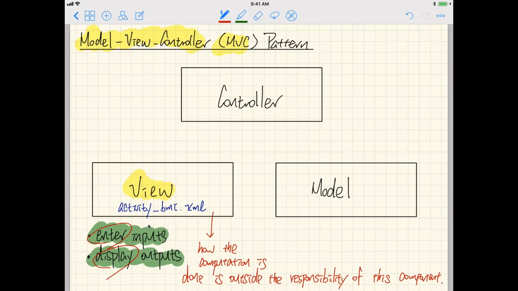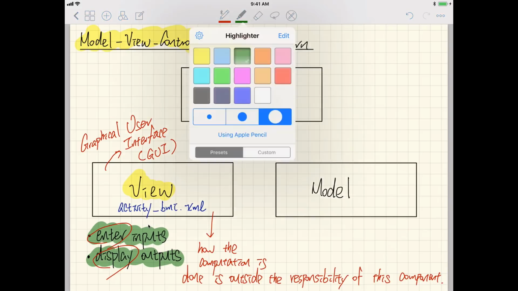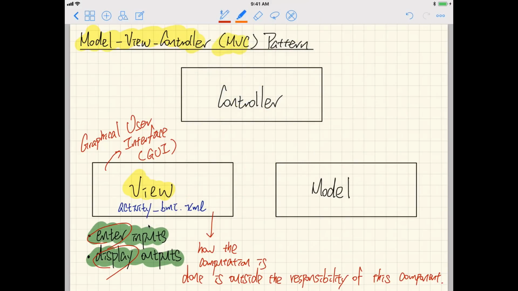Now, one more thing to notice. Where should we actually define our design for the view, which is the GUI, graphical user interface? Let me mention one more thing: the view, you can think of it as a graphical user interface. There's a well-known acronym for that, which is GUI. And how can we define the GUI for our app in this case? You have to look for the file that ends with XML.